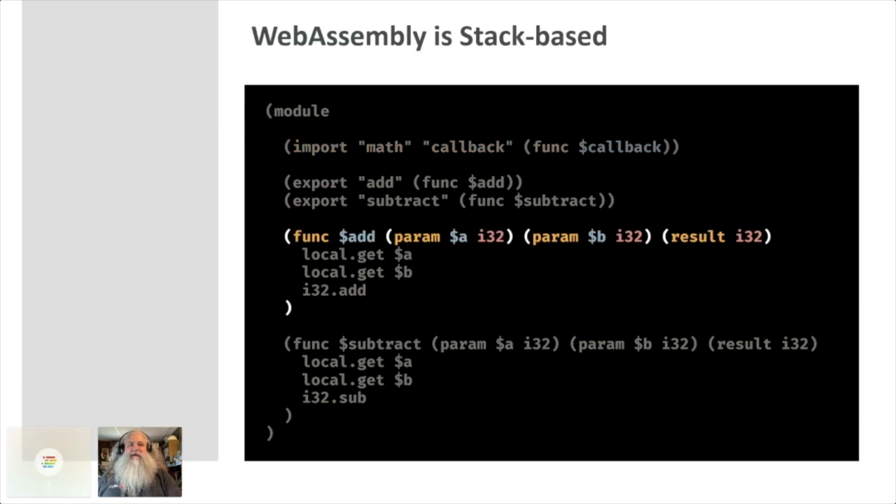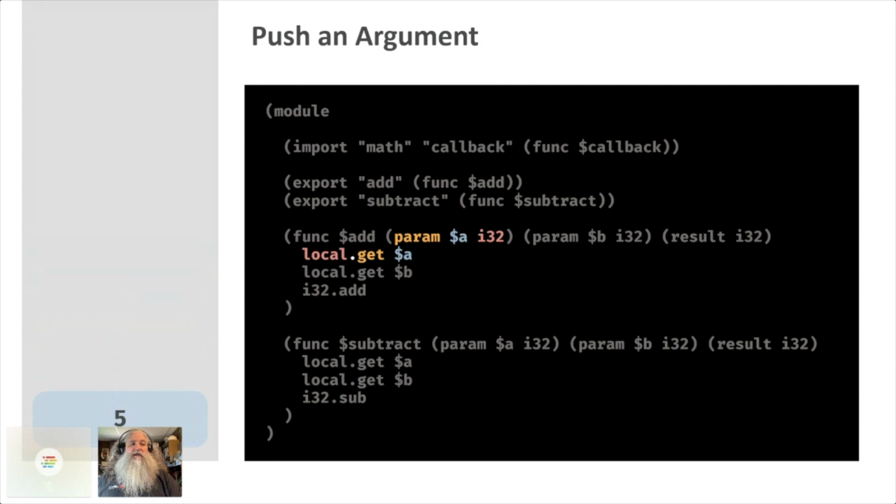WebAssembly is stack-based. So it's a stack-based virtual machine. So what that means is that when you call a function, there are no intermediate variables. You just use the stack instead. So local.get $A means get the first parameter that was passed into this function and put it on the stack. $B means get the second one. So now we have 2 items on our stack, 5 and 10.